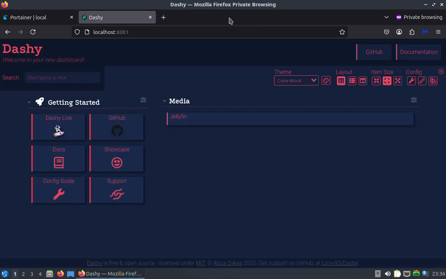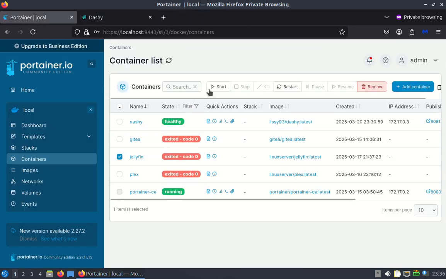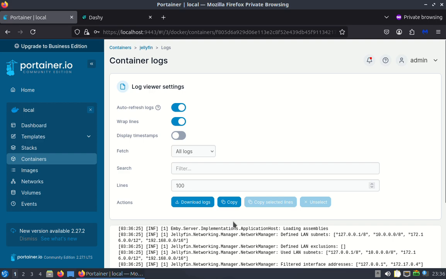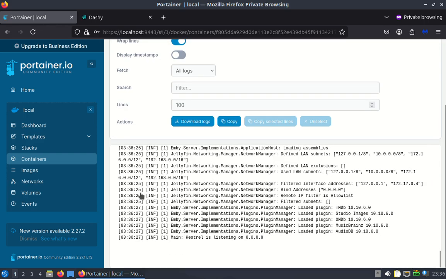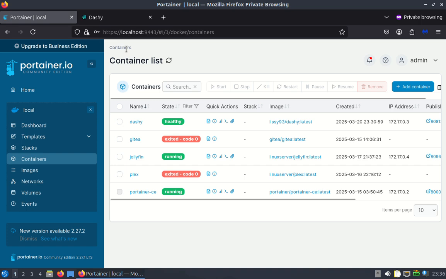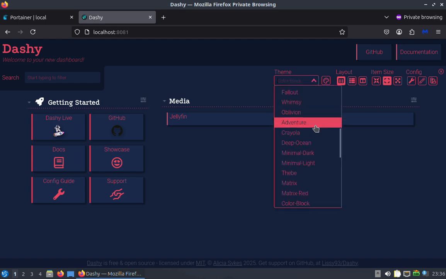So let's go ahead and go back over to Portainer. There's Jellyfin. We'll let it start spinning up. So let's check our log, because it takes Jellyfin a little bit to spin up. Yeah. So while it's spinning up, let's go back over to Dashy. I really do recommend the documentation, like I said, where it's highly customizable.